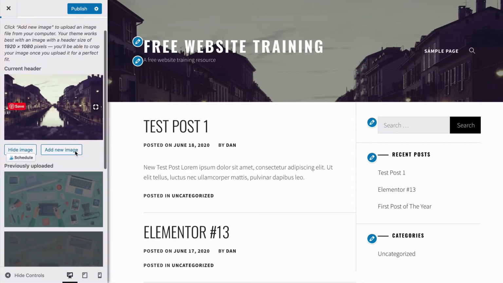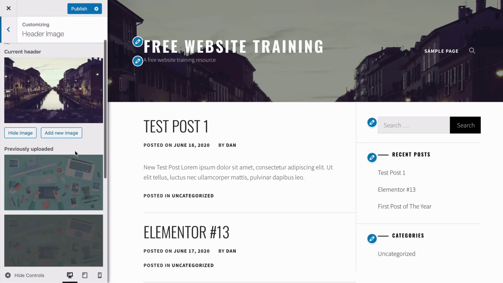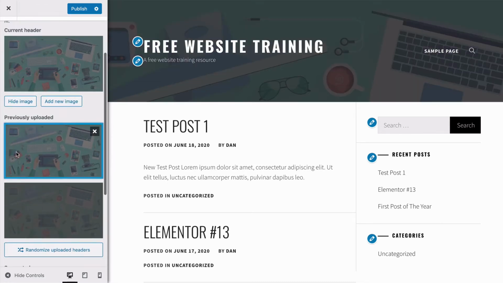Right, the next one is header image. Now let's take a look at the header image. I've uploaded a few header images here, and just click on the image that you want, which was this one here. So let's just hit publish.